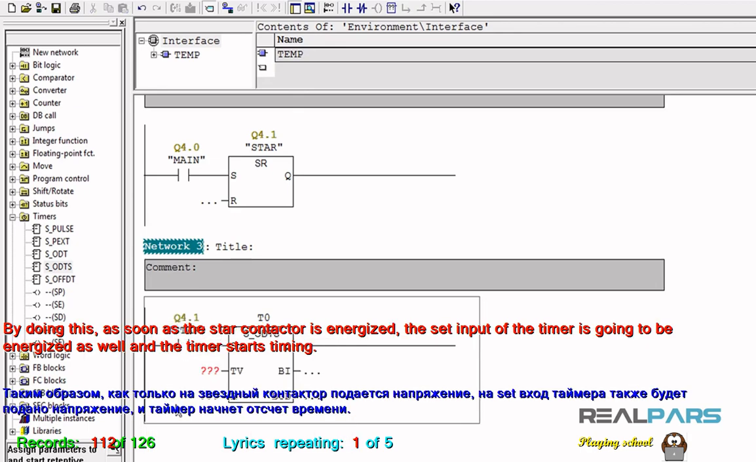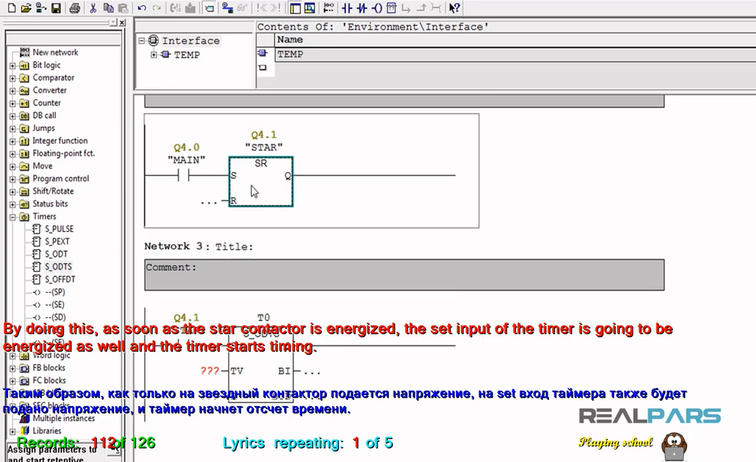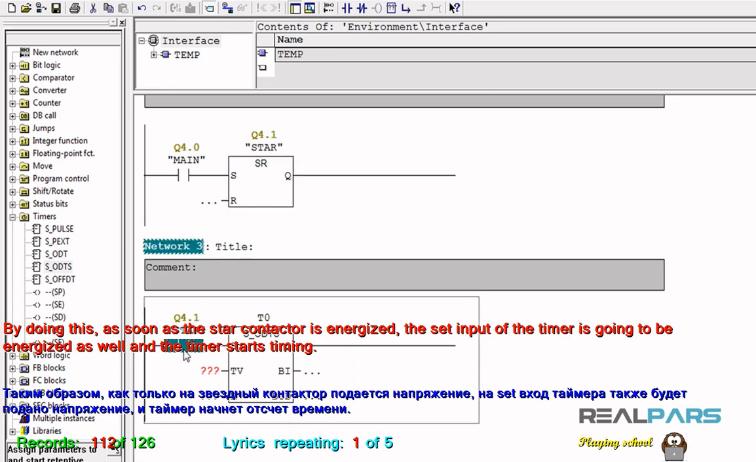By doing this, as soon as the star contactor is energized, the set input of the timer is going to be energized as well, and the timer starts timing.